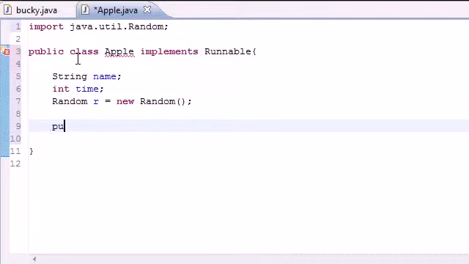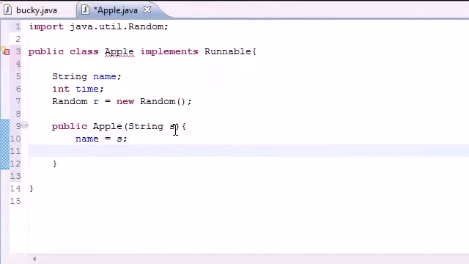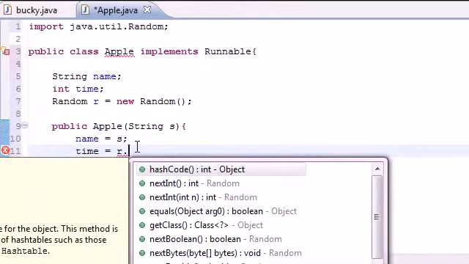So now let's go ahead and make a constructor, public Apple, or whatever you name your class, and for my argument I'm going to take the name of the thread, and we're going to be naming it later on, but let's go ahead and set the name equal to s, and this is going to be the parameter we passed in, and let's also set that time and set this equal to r, or whatever you named your random object.